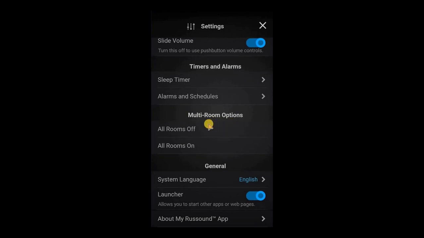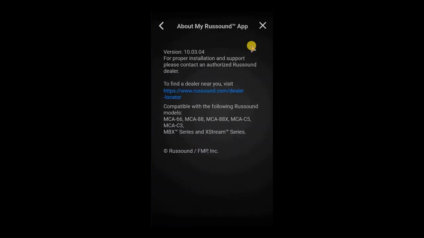All rooms off and all rooms on. This just simply sends a global command to all MBXs in your setup to turn them all on and all off. This is actually also compatible with any MCA systems you might have in the same installation. So if you do have an MBX-AMP standalone and an MCA-Series system, an all off and all on command will affect both products. And then we just have general settings here for system language, the sidebar app launcher that you could use to launch third-party apps if you know the proper URL scheme for those apps, and information about the MyRussound software.